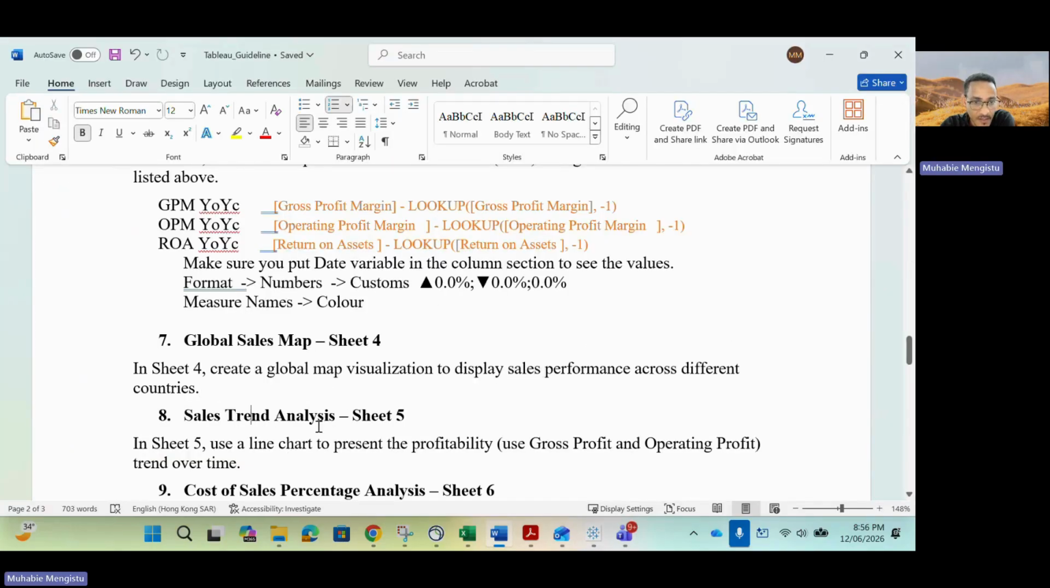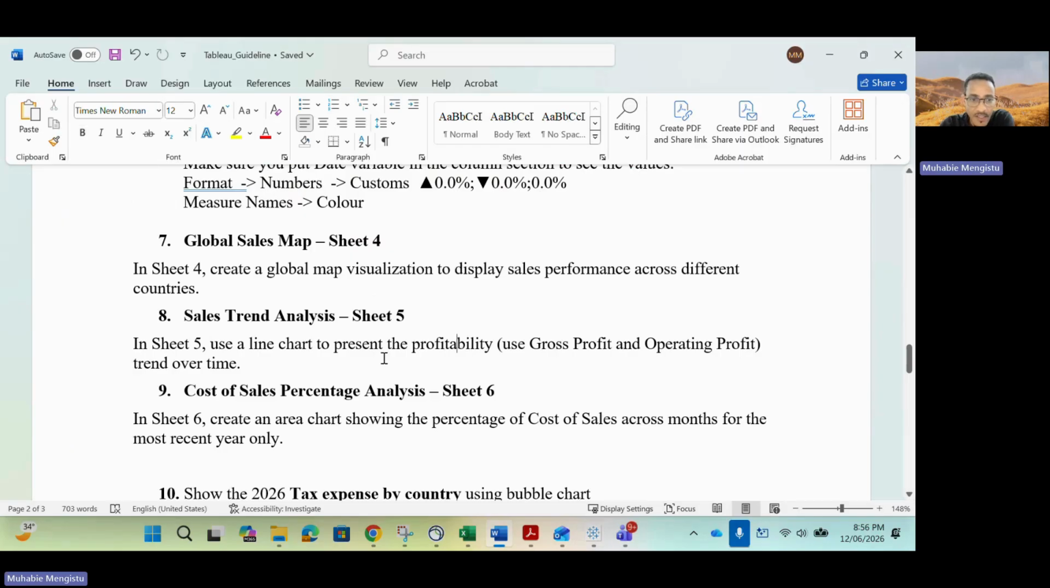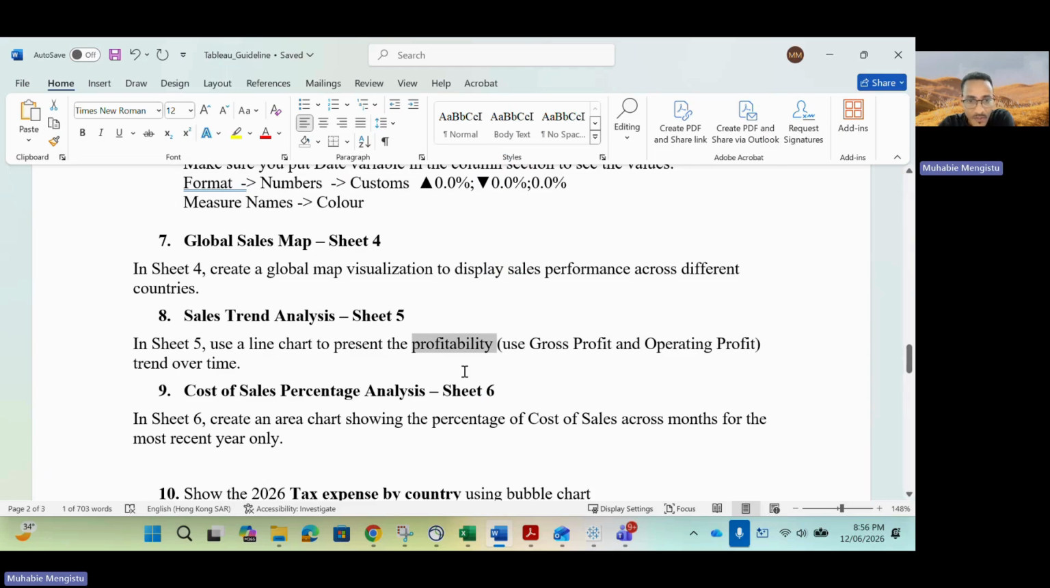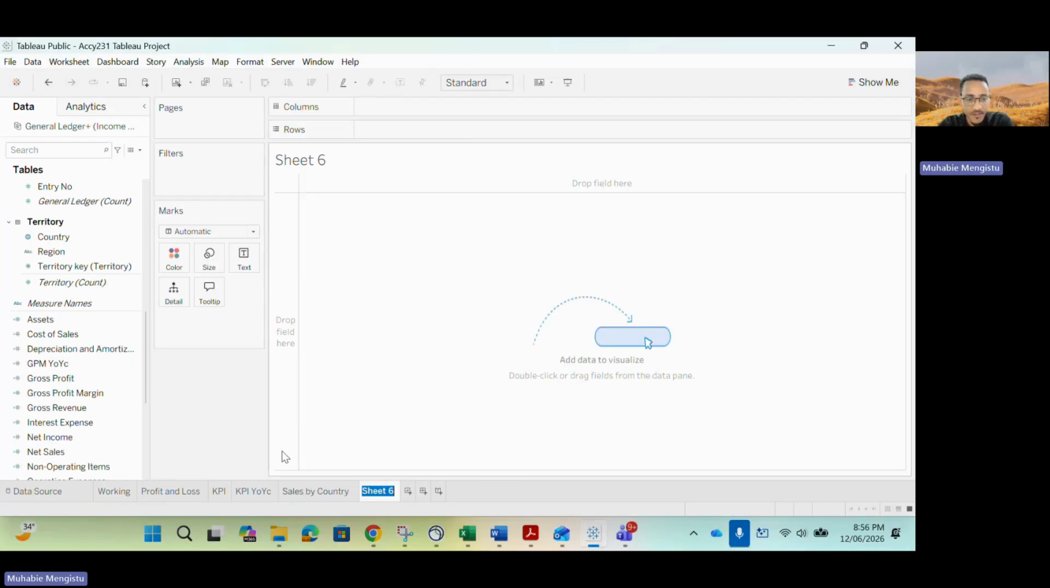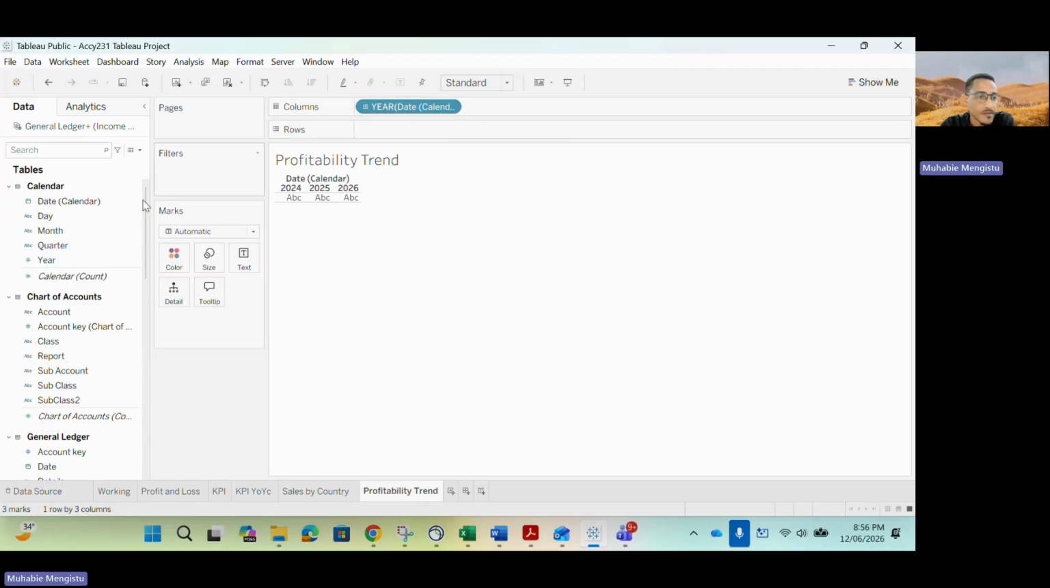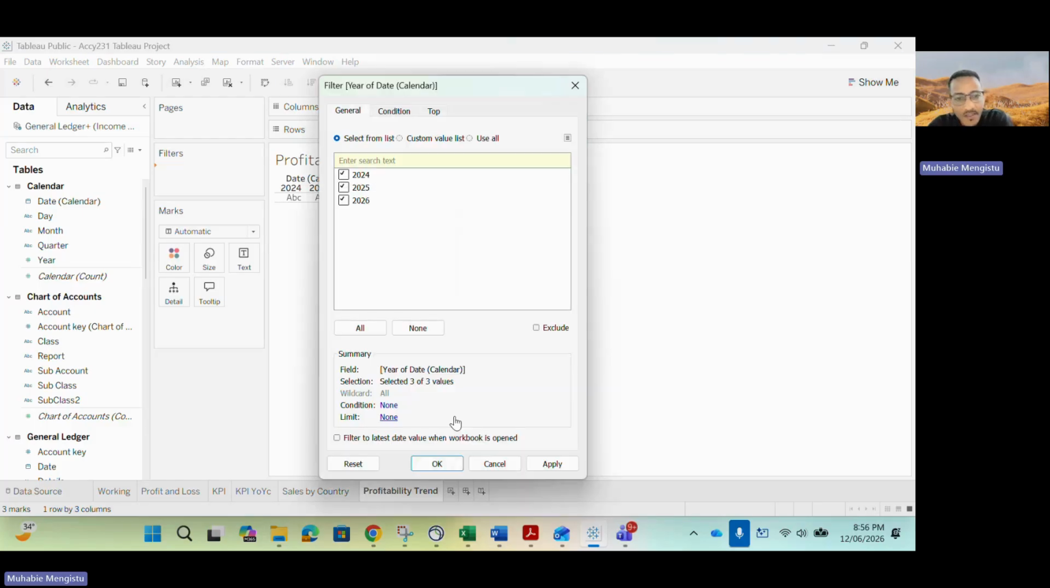The next one is the sales trend analysis. We have been asked to show the profitability of the company across years. This one is about a trend, a profitable trend. So let us have another sheet. Profitability trend. What we are going to do is, let us bring the date, and another one, let us bring the date again here. Let us show for the entire 3 years.